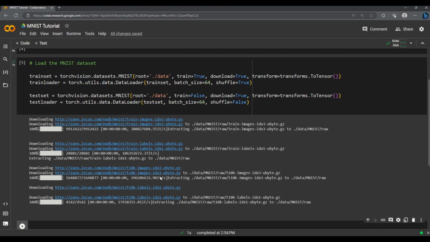Next, we create a train loader by wrapping the train set in our data loader. The data loader provides an efficient way to load the data in batches during training. We set the batch size to 64, which means we will process 64 images at a time. The shuffle parameter is set to true, which randomizes the order of the data to improve the training process. We then create our test loader with the same batch size and other parameters. By loading the MNIST dataset into our train and test loaders, we are ready to move on to the next step, where we will build and train our model.